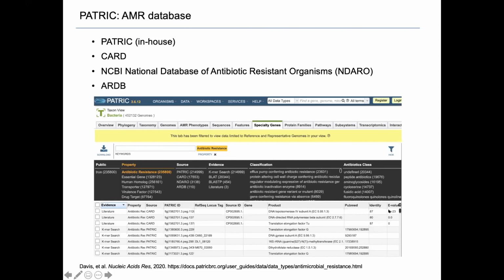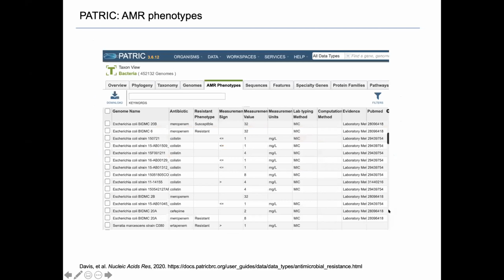Another resource that the PATRIC website provides is the AMR phenotypes for genomes. And so, for example, for each genome, it will provide the antibiotic susceptibility testing results and the methods used. So here we have this E. coli strain that was tested against meropenem, and it is susceptible, and the MIC is 32. And then if you scroll through the different columns, you'll also find the methods and the standards that were used for a particular strain.